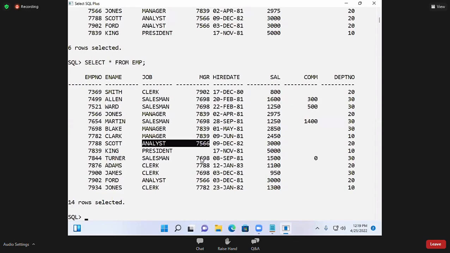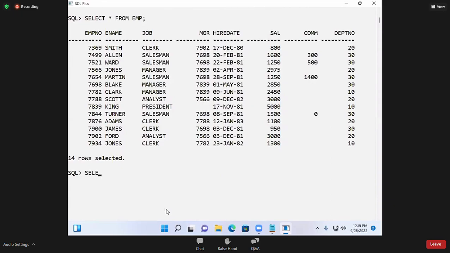Check out. Yeah, Ford was there. The Ford employee is also having the same job, same MGR. Now the inner query first I'm writing. What is that? Job, comma, MGR from EMP where ENAME is equal to Scott.